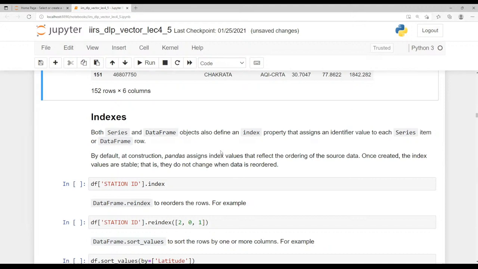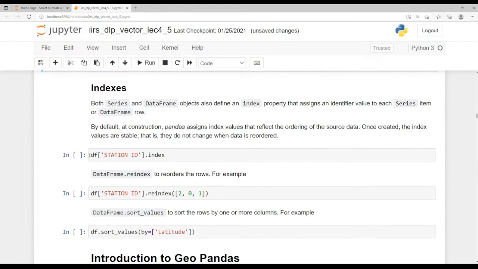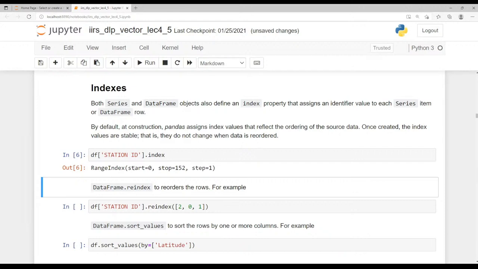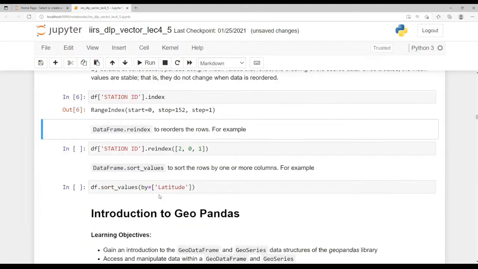So now if you want to index any element, you need not remember the integer indexes. Just by their string representation, you can access any value. Suppose I want to extract, like df station id dot index. Because we have given them integer indices, the indices you can assign as strings also. It is showing a range index starting from 0 to 152. Similarly, now suppose you want to reindex, like you want to rearrange the rows, so you just want to reindex to 2, 0 and 1.